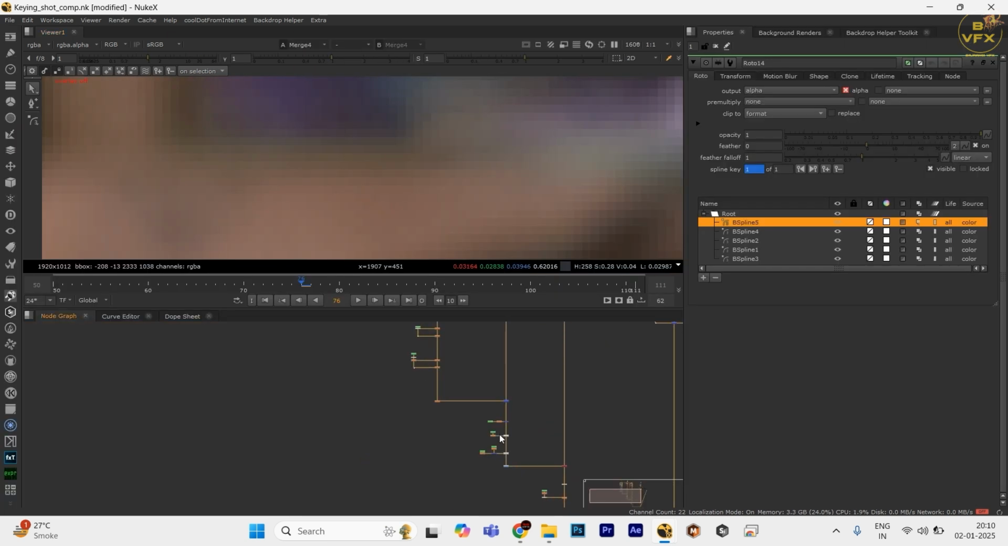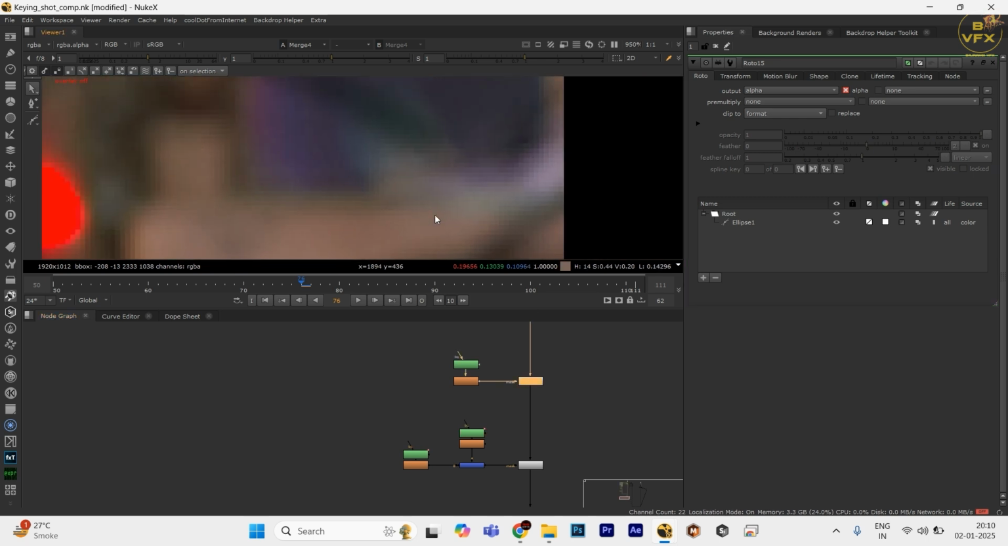See, I am getting these details, so don't worry. But yes, there is some luminance issue. Why? Because I have eroded this area, so I have to recover it. I have eroded this area too much.